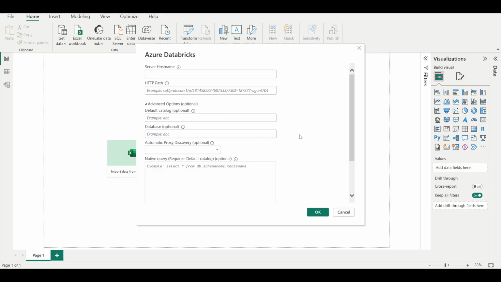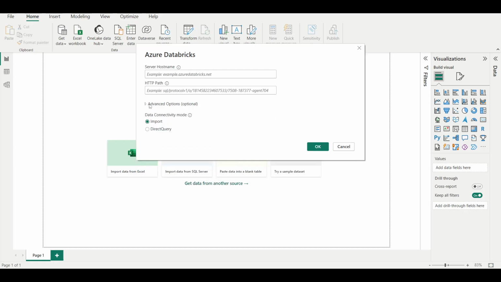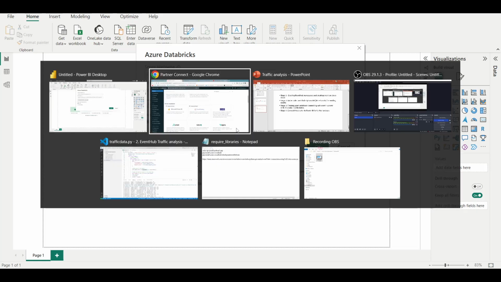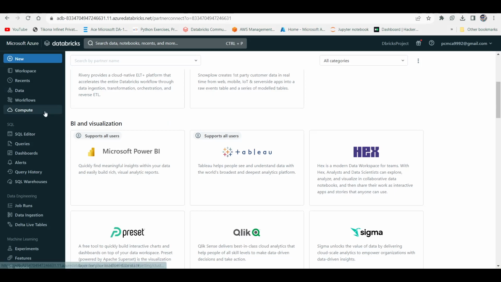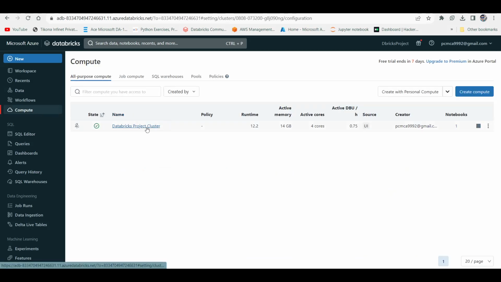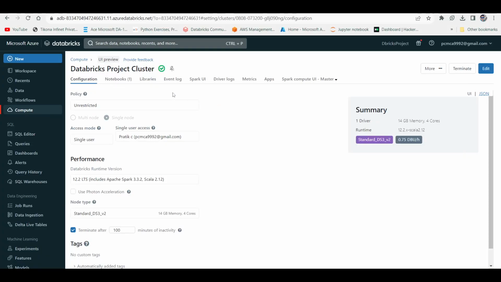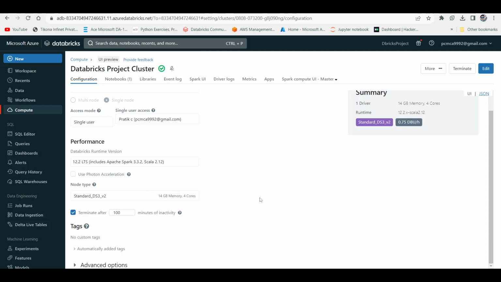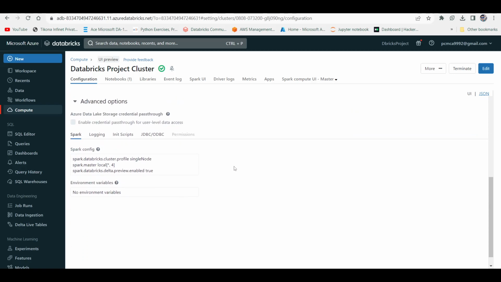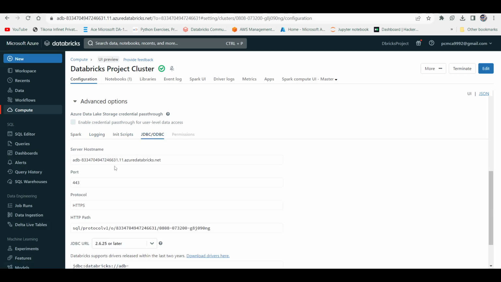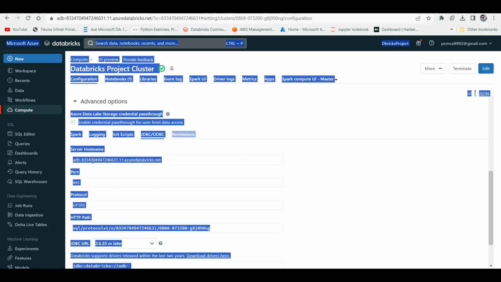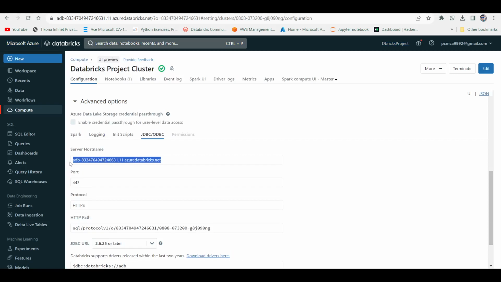Okay, for Azure Databricks, we have to fill in the details here like server host name and HTTP path. So I'm going to open Databricks. For the cluster, you can go directly to the cluster, for the server host name and HTTP path. On the cluster page, in the advanced options, in the JDBC/ODBC section, you can find the server host name. So I'm going to copy this host name. Right. Okay, I'm copying this host name.